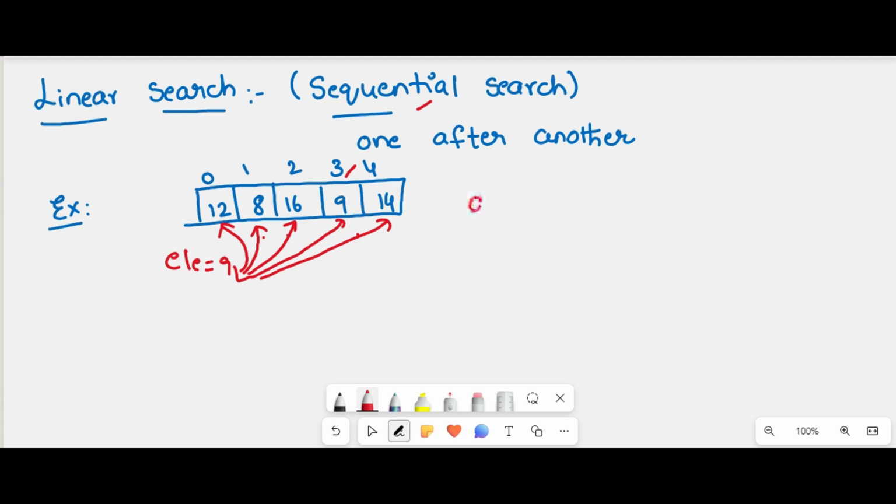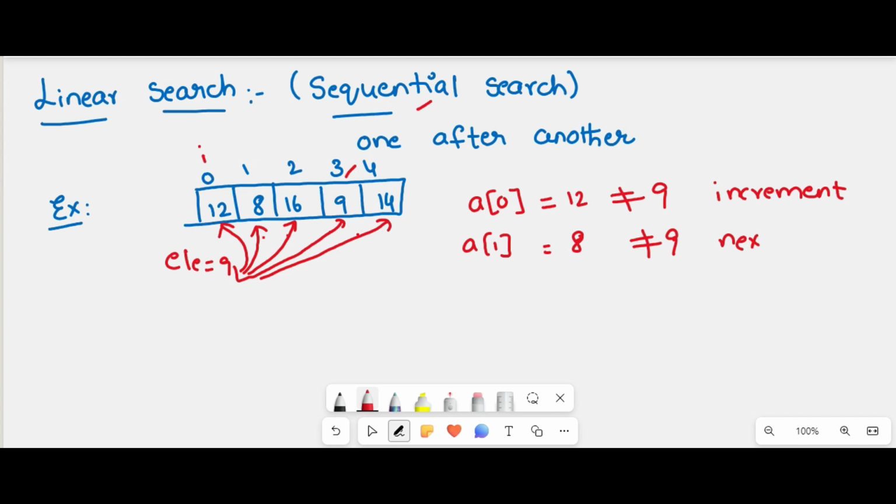Sequentially means we will search for an element from the 0th position. What is A of 0 here? 12. 12 is not equal to 9. So then what will we do? We will go to the next position, that means increment i. The next position is here 8, that means A of 1. A of 1 is nothing but 8. 8 is not equal to 9. Go to the next position.